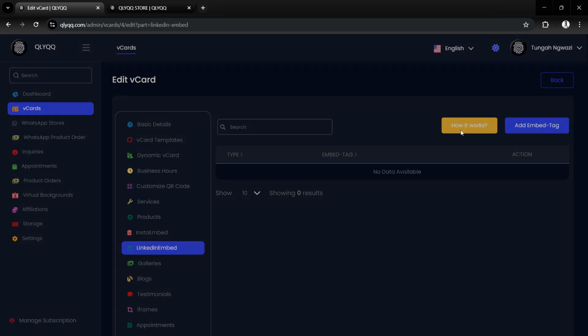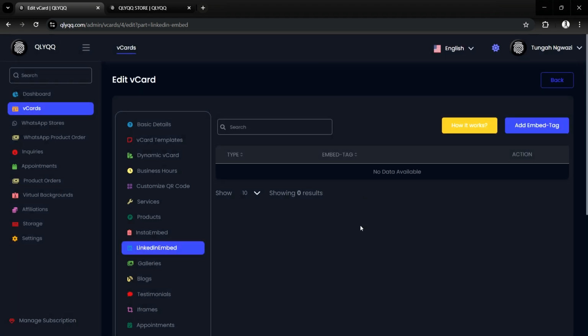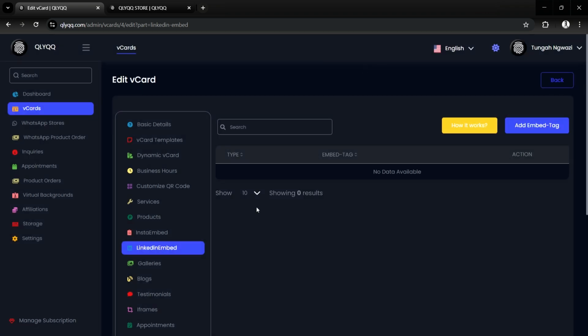You can click on the How It Works and follow the steps here on how to embed LinkedIn posts directly onto your digital profile. By clicking on the Add Embed tag, you have an option to select the post section, and then you just enter the embed tag that you have received from your LinkedIn profile.